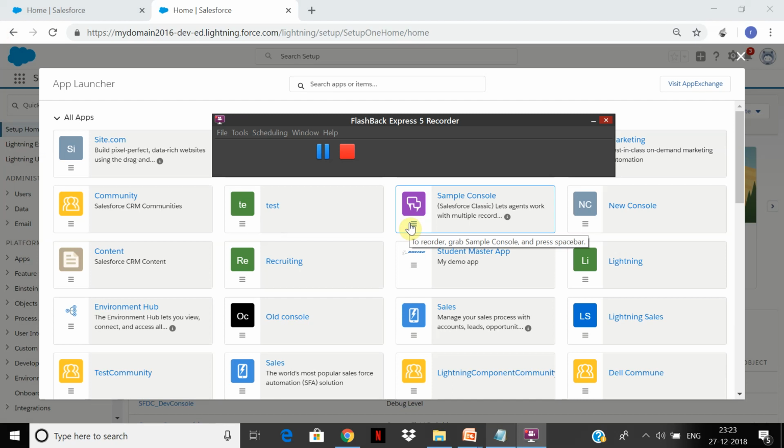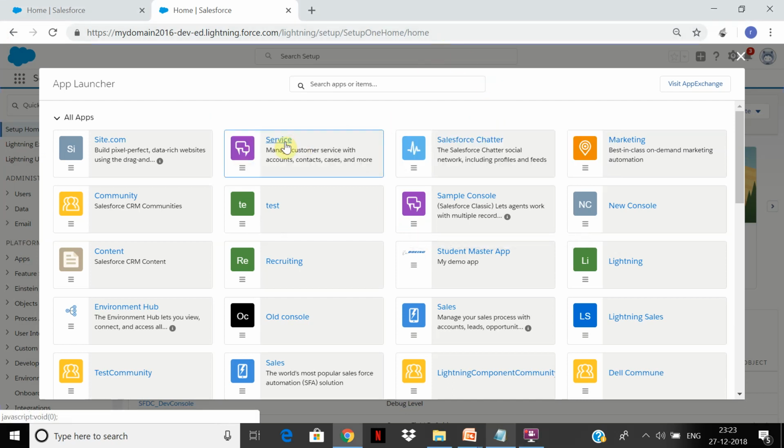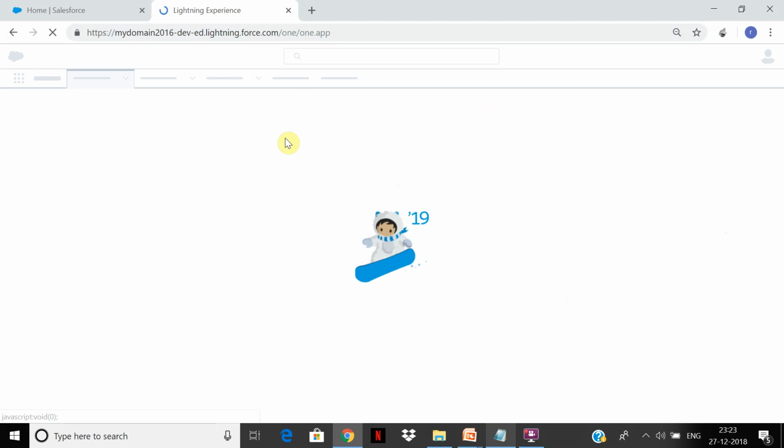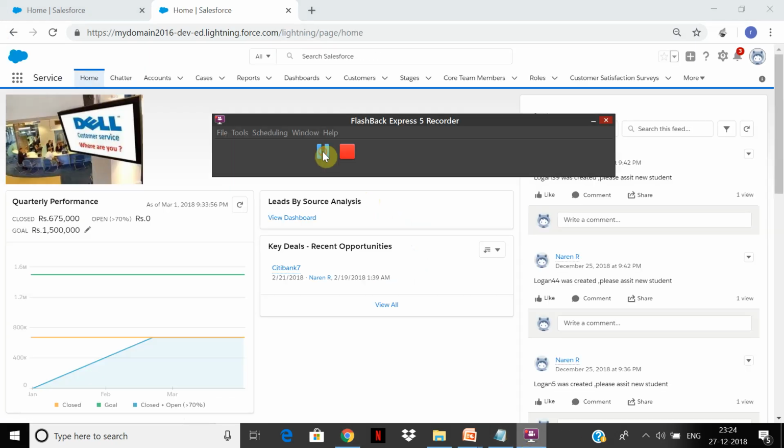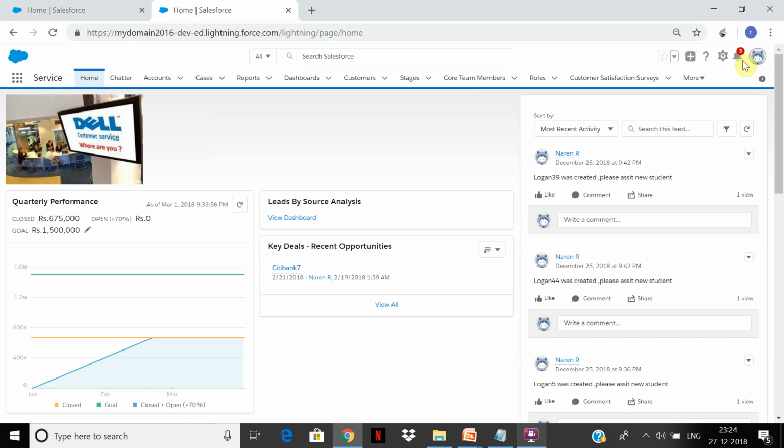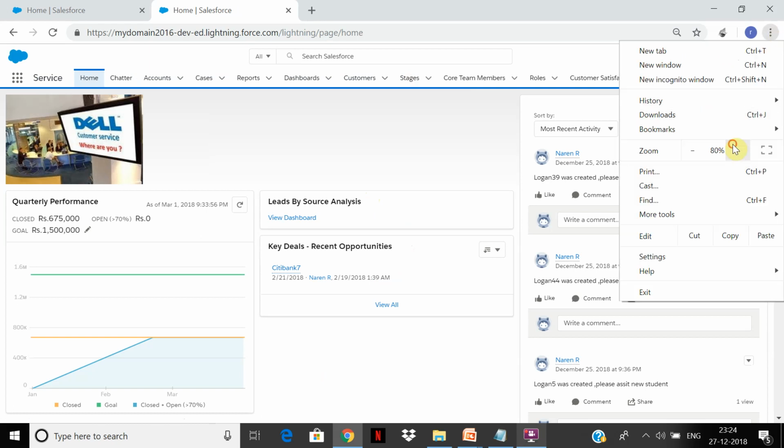So in our app manager, let's head out and reach out to the Service Cloud, which is an out of the box offering. If you go into the app switcher, here is the Service Cloud. So we are in the Service Cloud app now. Let's increase the font a bit. It's I think a bit low.